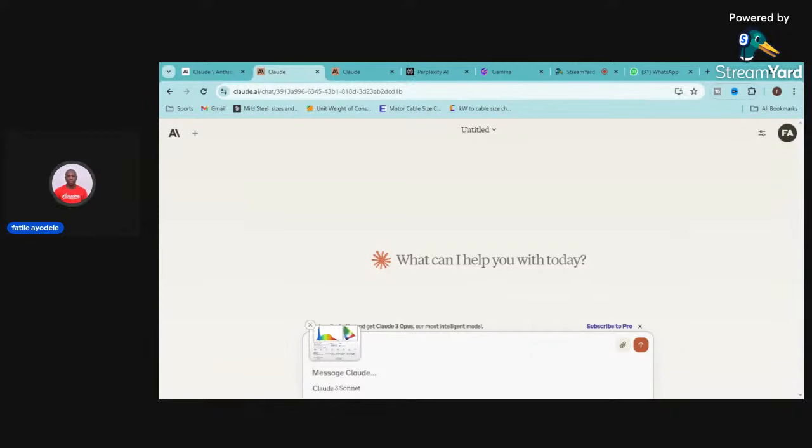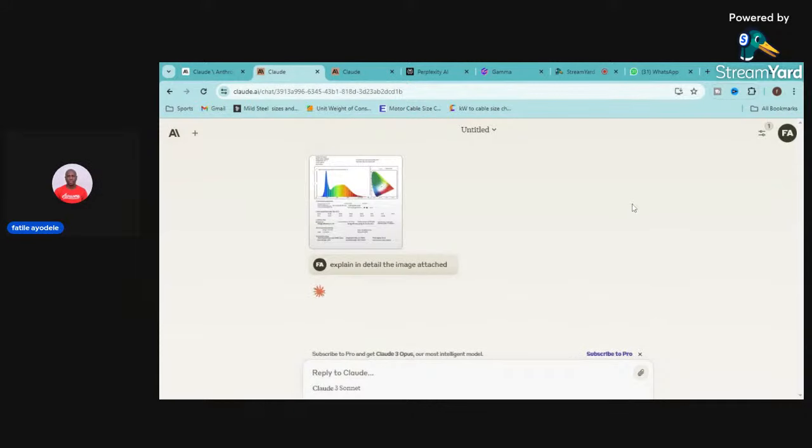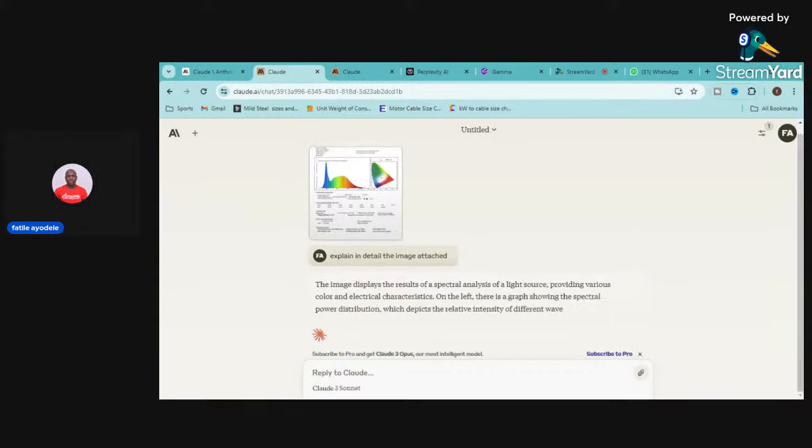And this is the question I'm going to ask: explain in detail the image attached. I don't understand what is inside this document. Maybe I can open it for us to see if we understand. But let's see. Okay, just a minute. So, explain in detail the attached image.